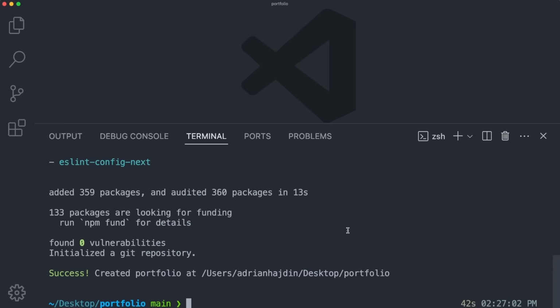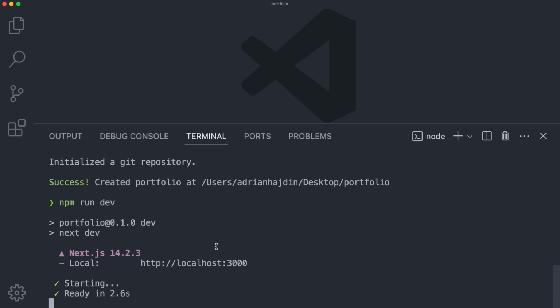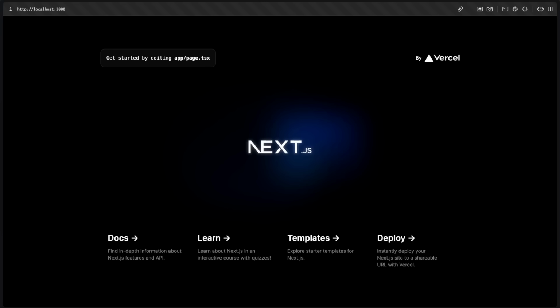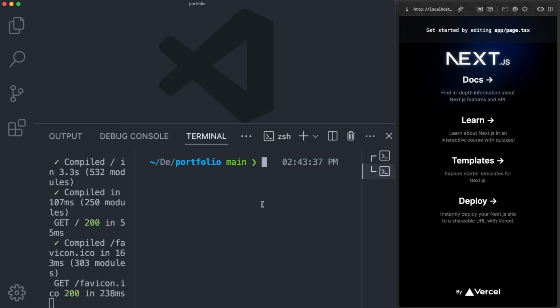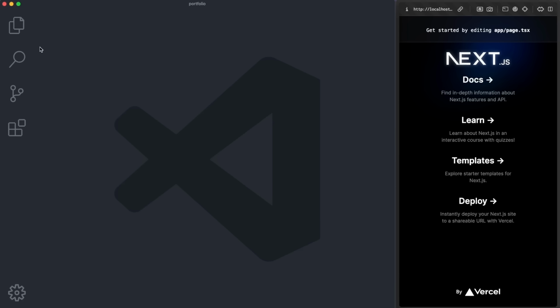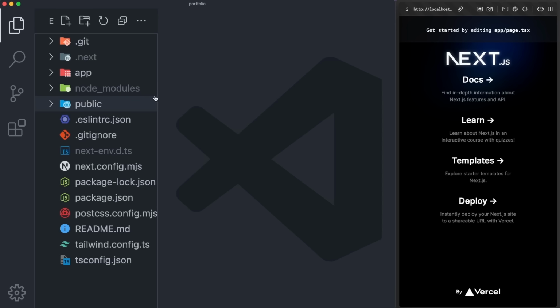Let's run our application by running npm run dev. Hold Control or Command and press this localhost 3000 URL. It will open up this starting Next.js template. And I put it right here side by side with my code editor so we can see the changes that we make live. And also I will open up a new terminal, as that way we can easily install additional packages later on.